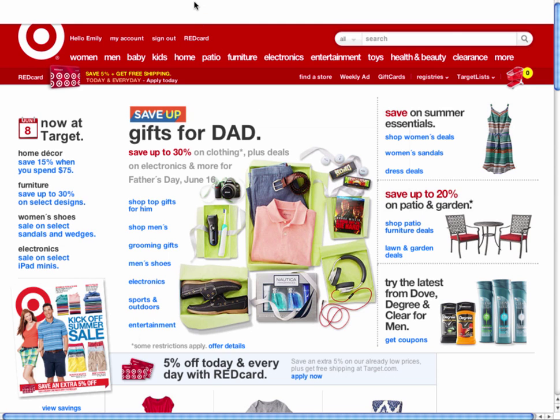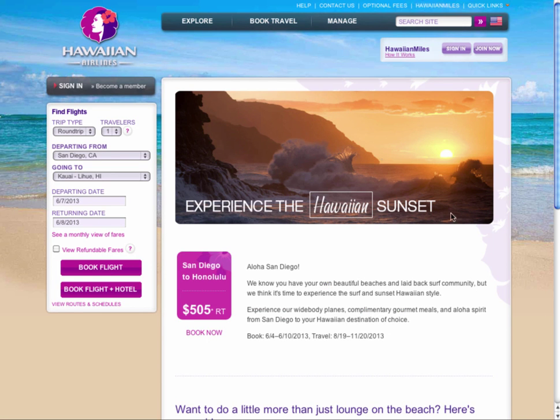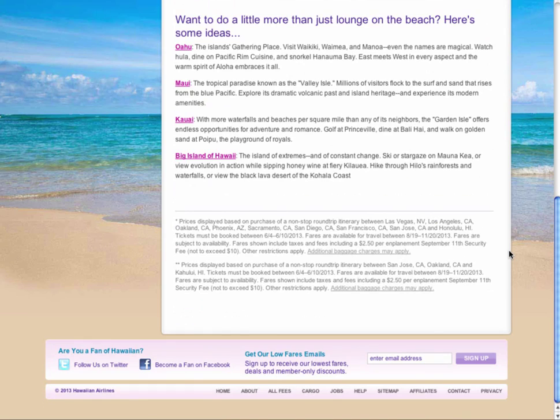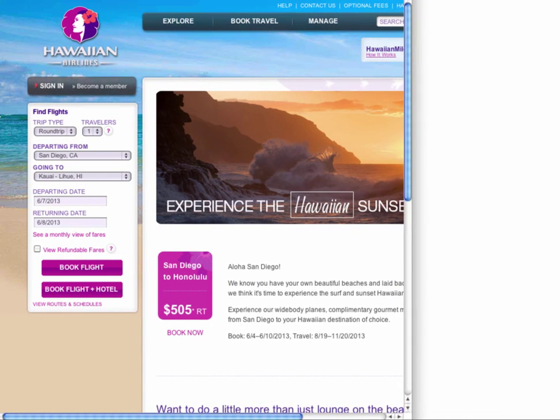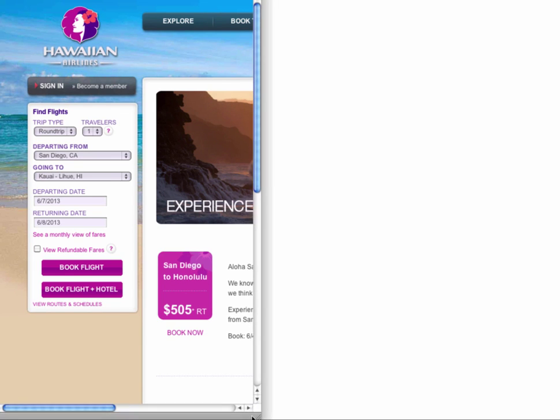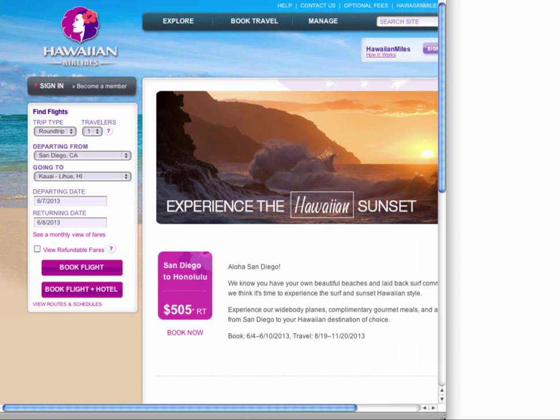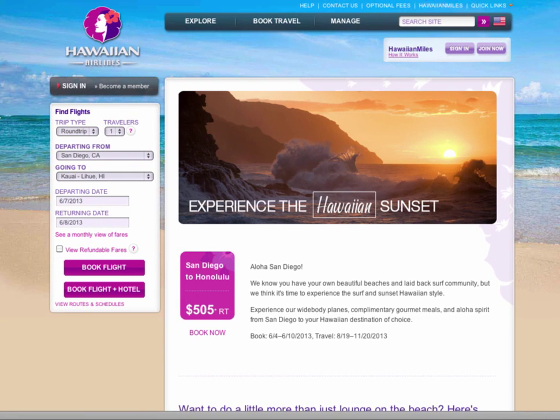Another website that does this is Hawaiian Airlines. So here's the Hawaiian Airlines website, and this is what it looks like on a desktop computer. If I resize my browser window, I just get the scroll bars. None of the content changes, it doesn't reflow. But if I bring up this website on my mobile device, I actually get a fairly different looking website.